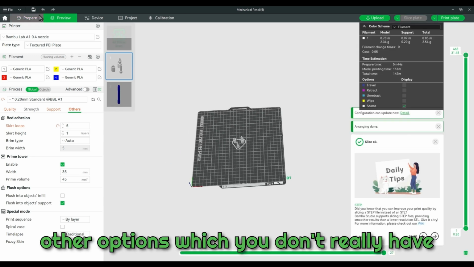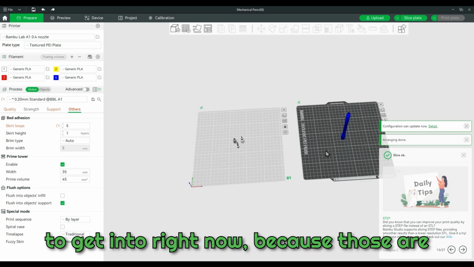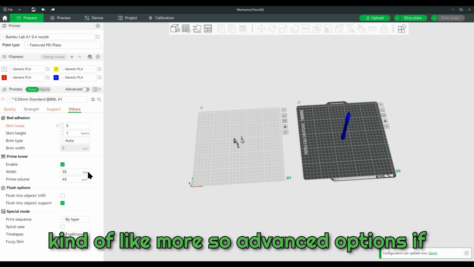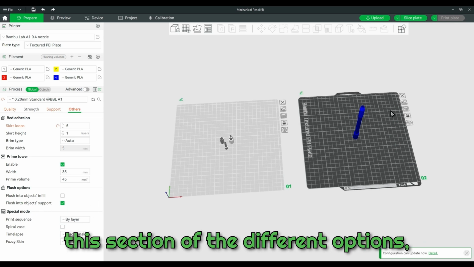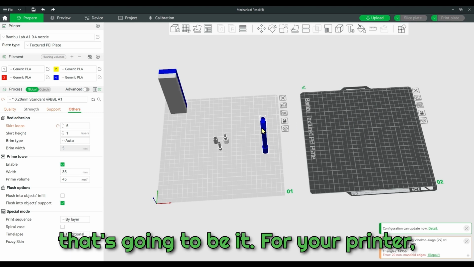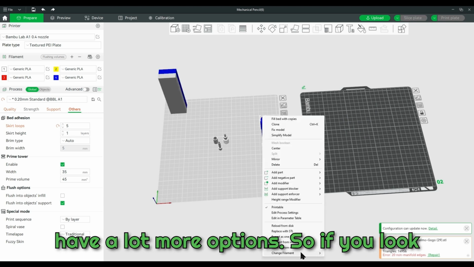Then you have a few other options, which you don't really have to get into right now, because those are more advanced options if you know what you're doing. So as per this section of the different options, that's going to be it for your printer, but you're going to notice at the top you have a lot more options.